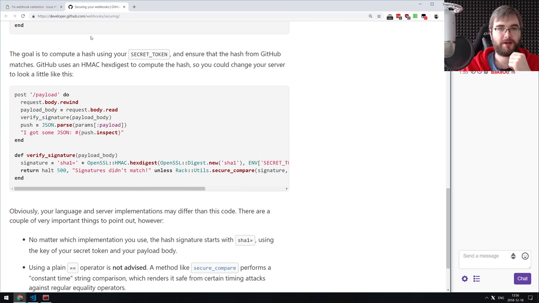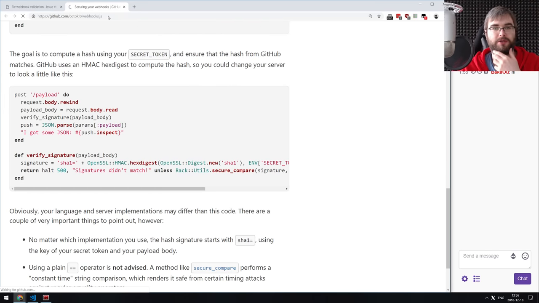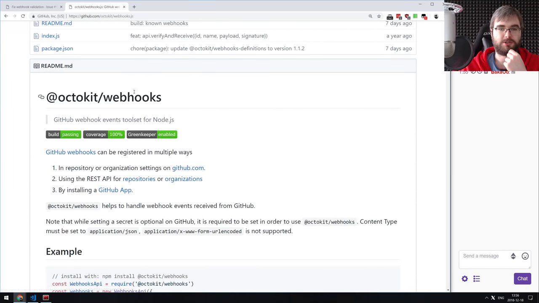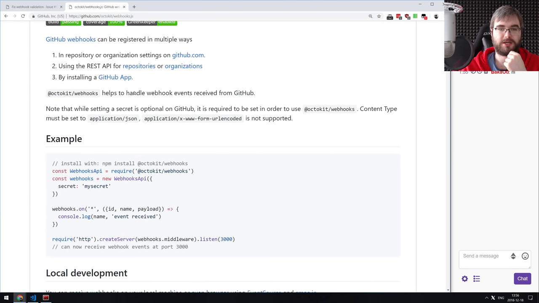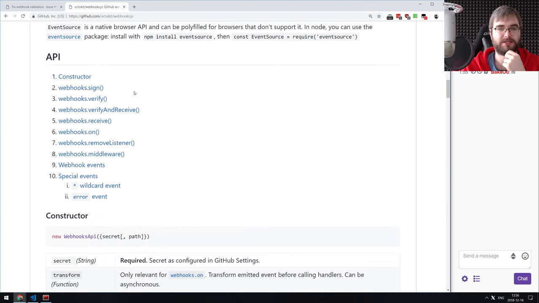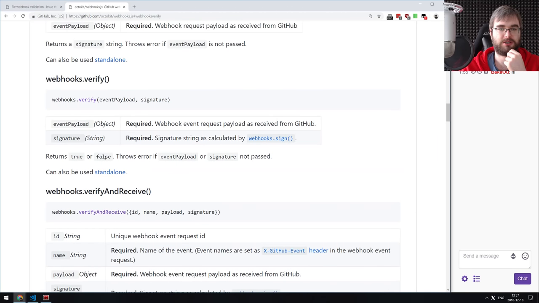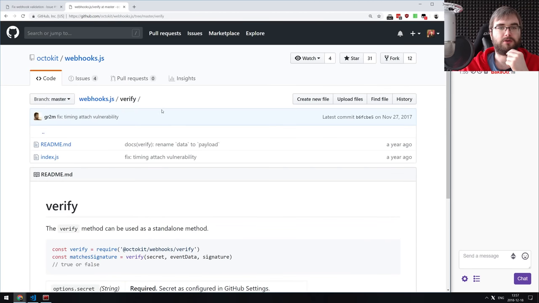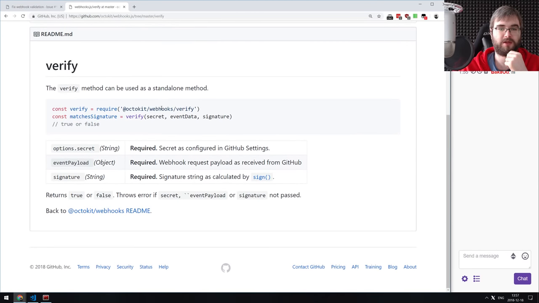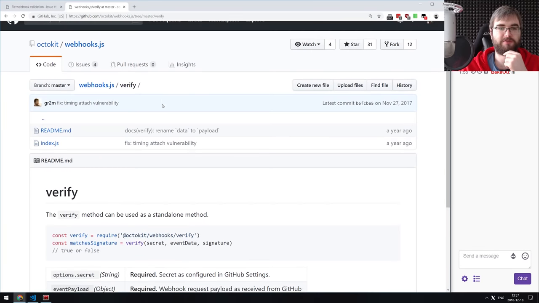Now I think we saw the OctoKit thingy last time. There we go, there's the OctoKit webhooks. And I think it might be worth just using it essentially, because I don't feel like implementing all that myself. It has the middlewares and everything, but I think it also has verify methods that are also standalone. What is this? Oh, you can actually just have the verification thing. Cool. Yeah, perfect. This is what we're going to do. We're just gonna use the verification method.